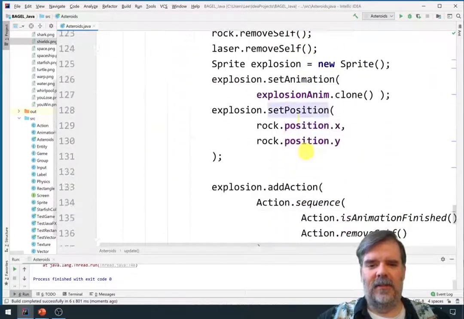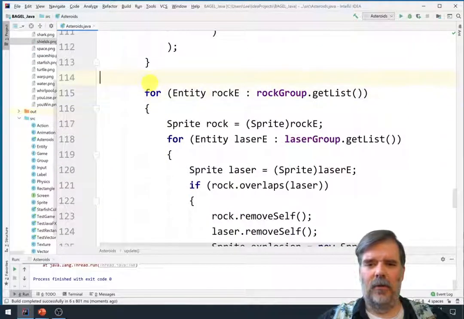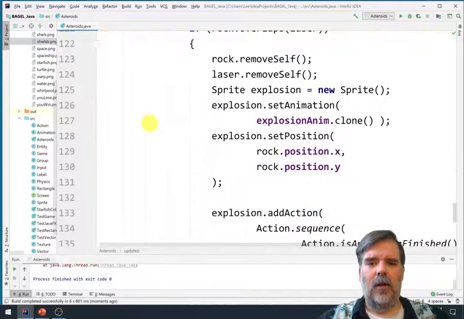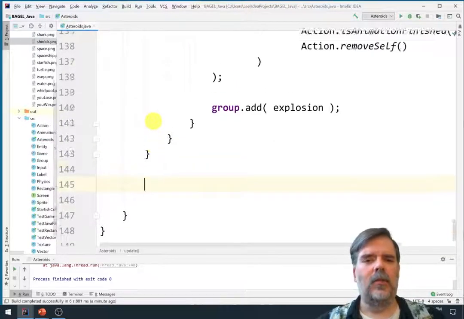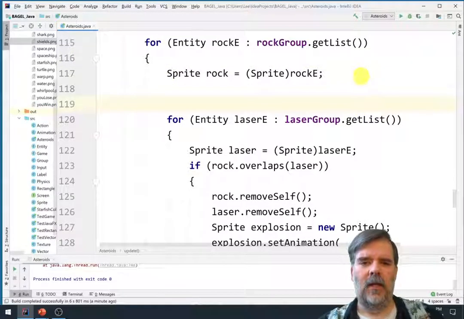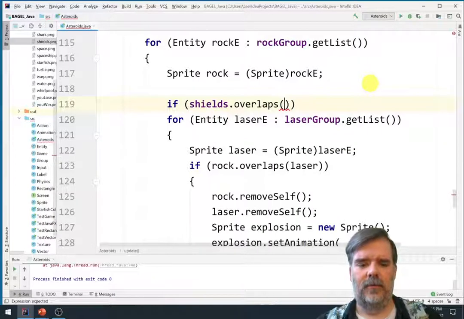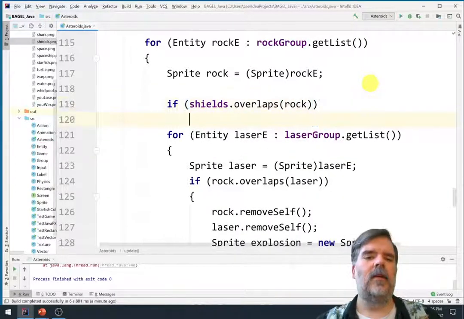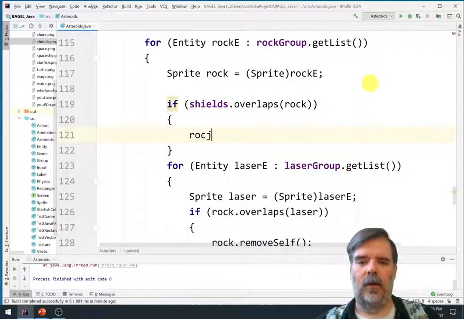And so let's add this towards the end of the update loop. This double for loop checks whether a rock overlaps a laser. Now for each rock, we could do this within this loop. So we've got the rock here, and then let's say if the shields overlaps the rock, then we will destroy the rock. We'll say rock dot remove self.